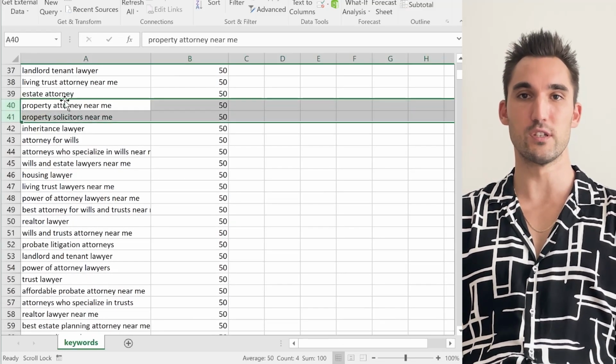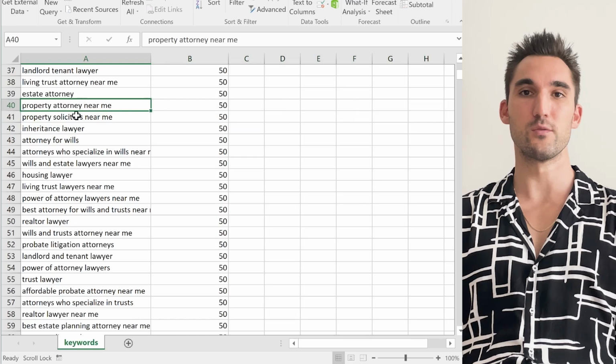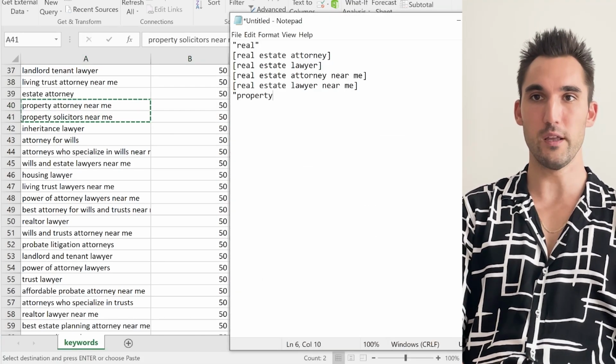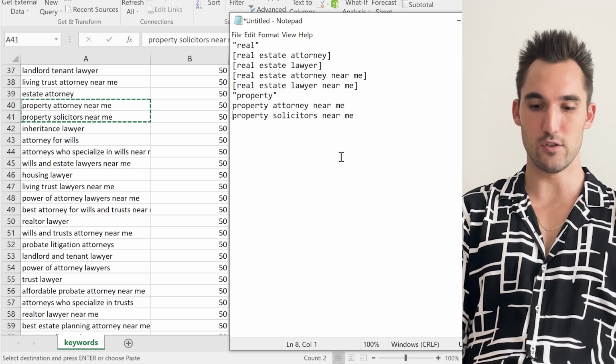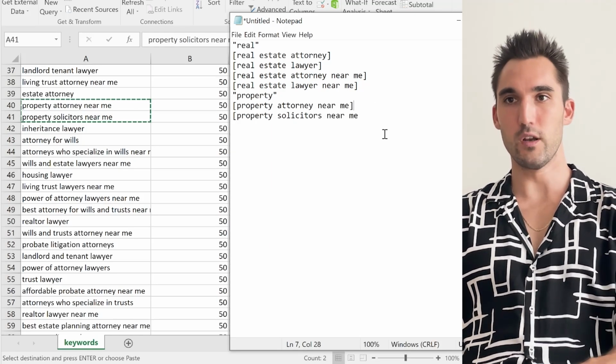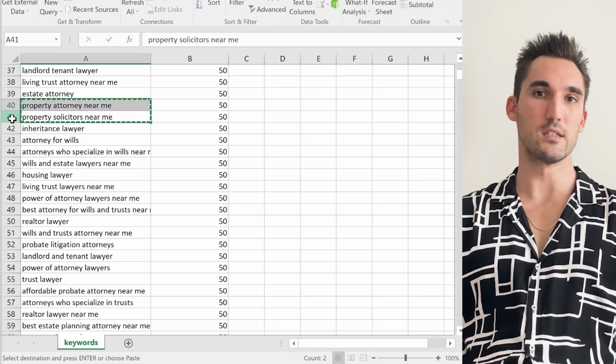Now, another thing I just noticed is property lawyers, property solicitors. We definitely want to get rid of property. So I'm going to add these as well. I would add property as a phrase match and then add these two as exact as well, like that, and then remove them from the list. And so we want to just make sure we don't have any property related stuff coming up.